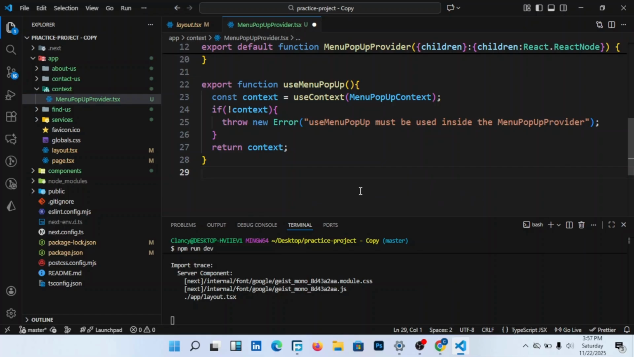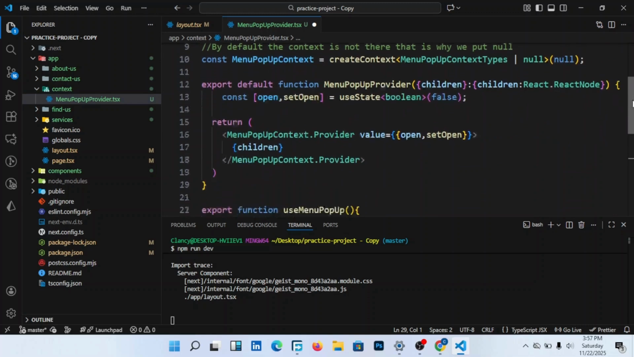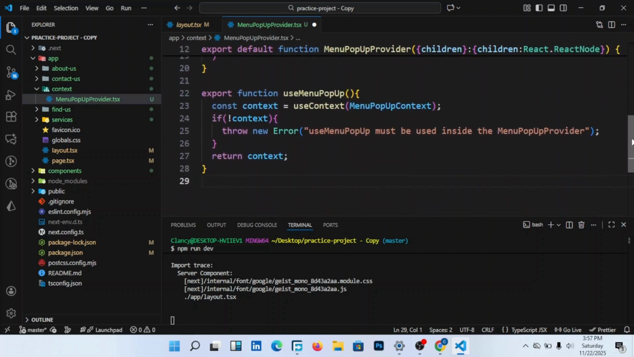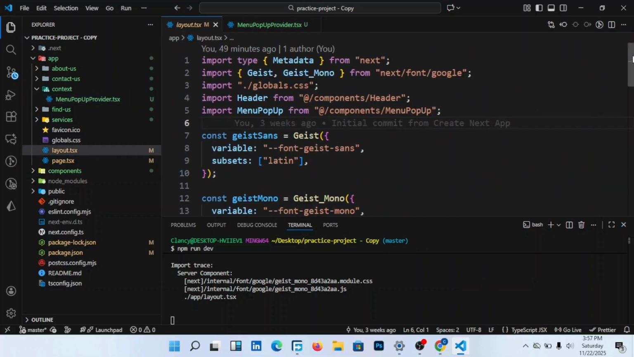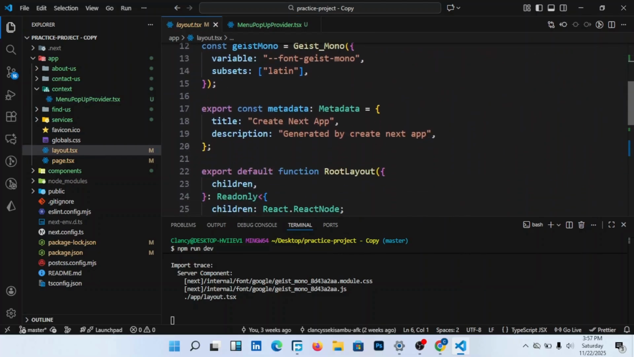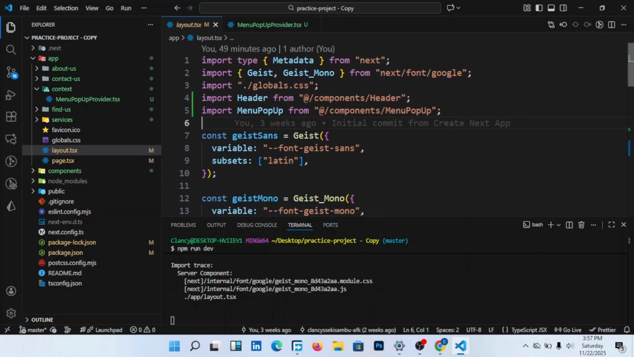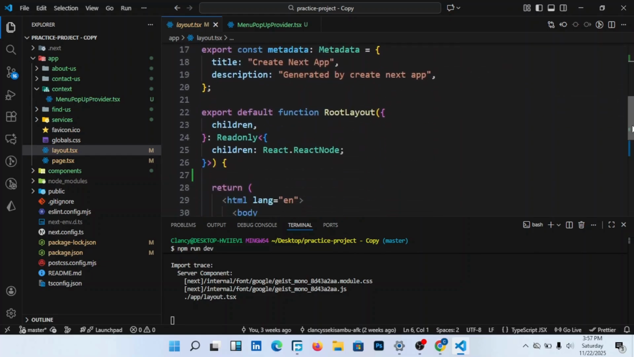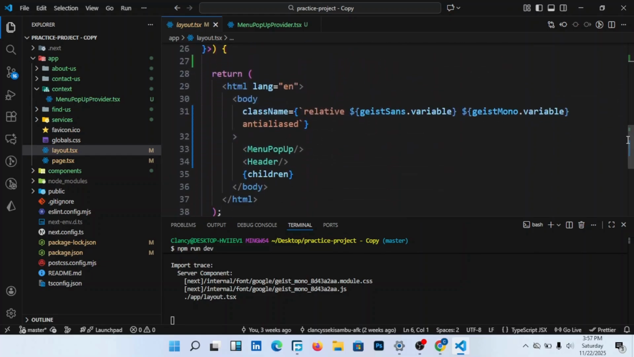I am 75% ready. Okay? So members, after doing something like this, as you can see, I've done all of this. So I come here in my layout. Instead of changing this one to use client and making it a client component, I don't do that. I just come inside my layout like this, and I wrap everything.